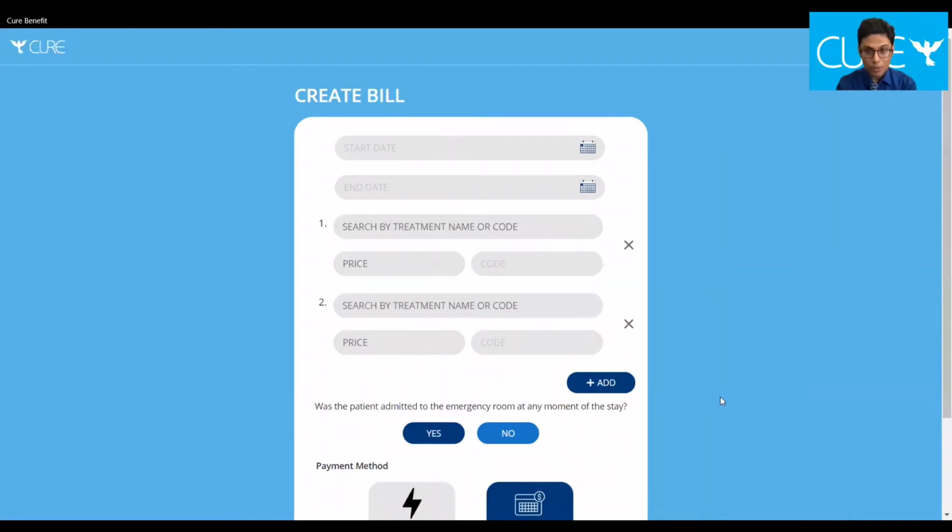So here is Create Bill. And here you'll be asked to provide some information. So there is a start date and there's an end date, which should be the same day if it's an outpatient treatment. And you'll be asked to put in either the treatment names or the codes for any medical treatment you are billing for and a specific price for that treatment. If you've already entered the services you're billing for and prices, this will automatically appear and you won't have to enter in a price. And that's meant to make things more convenient for you.